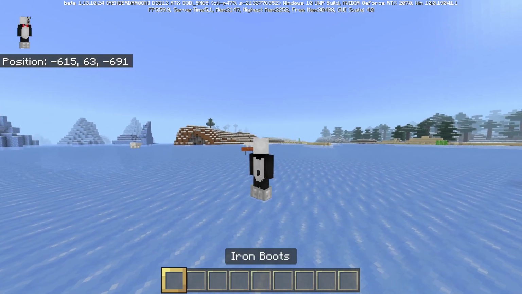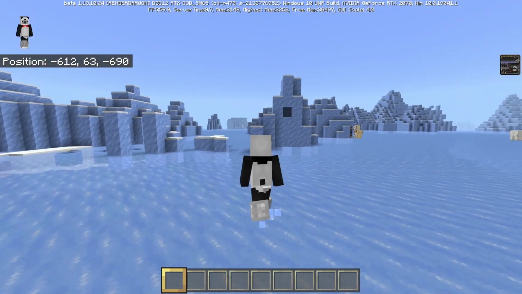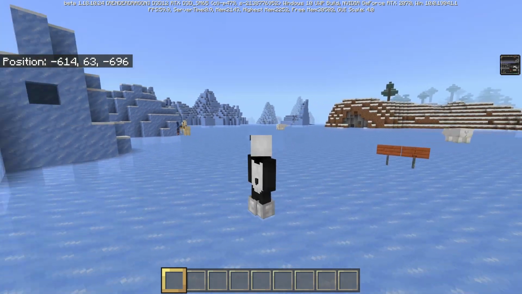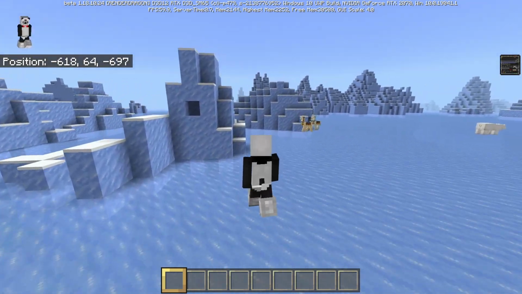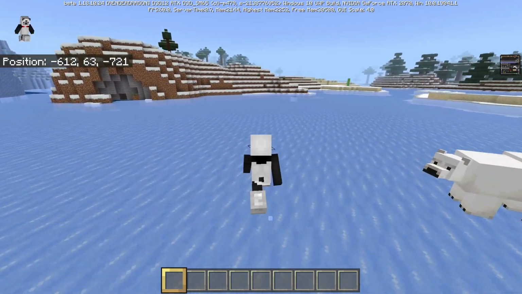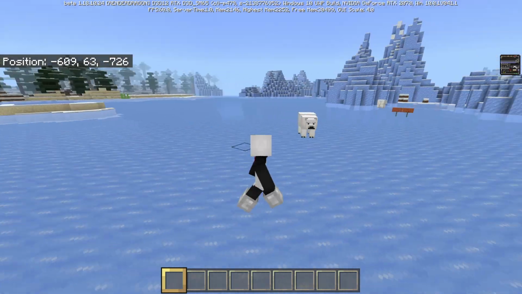But the moment I put on the iron boots, and I start to walk around a little bit, those conditions have been met because I'm in an ocean biome and I'm wearing the iron boots. So I'm going to get the slowness effect over here, and if I come over here to the ice biome, I'm also going to get the slowness effect.